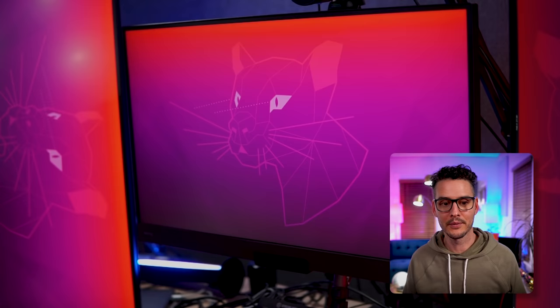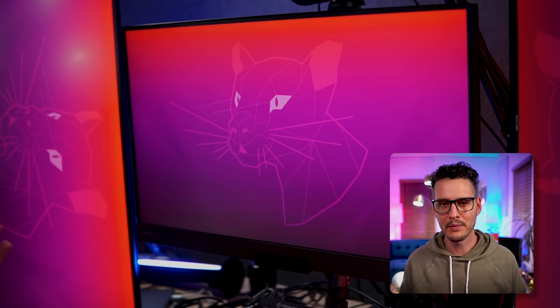So your screen orientation might be a little bit off if you have multiple monitors, but I've adjusted mine so it looks better now.